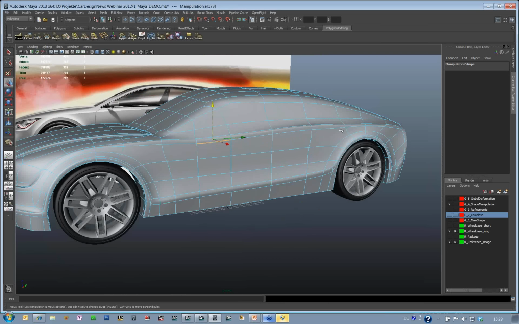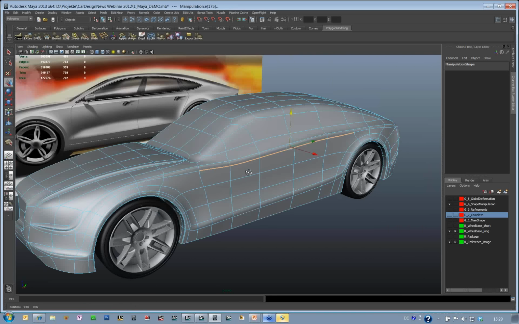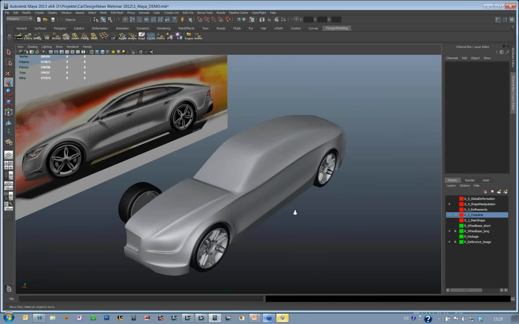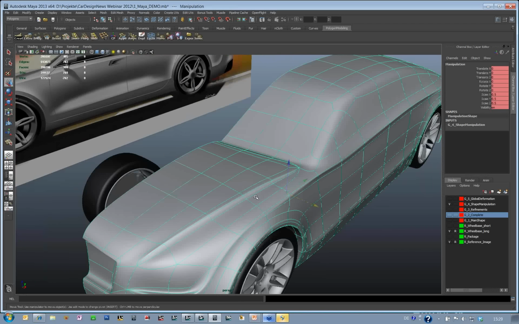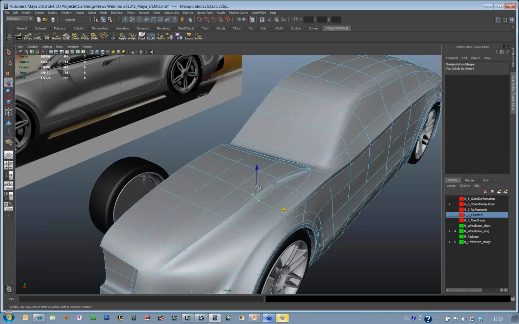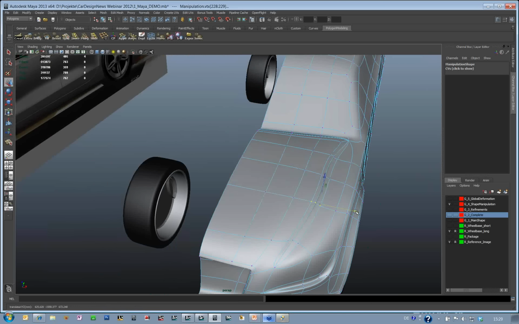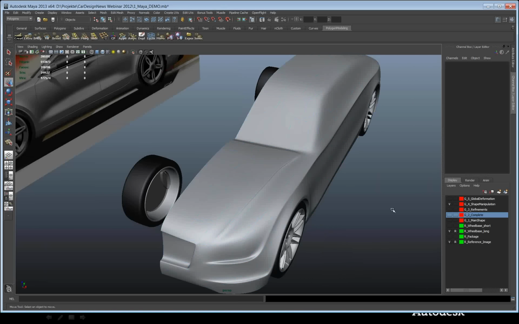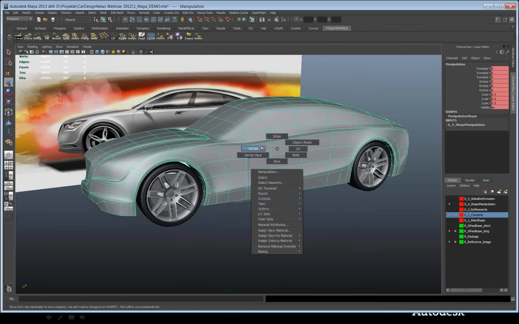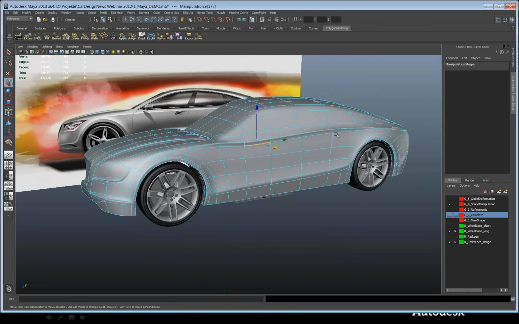That's one possibility. I can, for example, move my edge to get more definition on the surface or whatever. Here's another good example. I simply pick my vertices, I move them just to create another flow and another character line on the front hood. So, just a second.